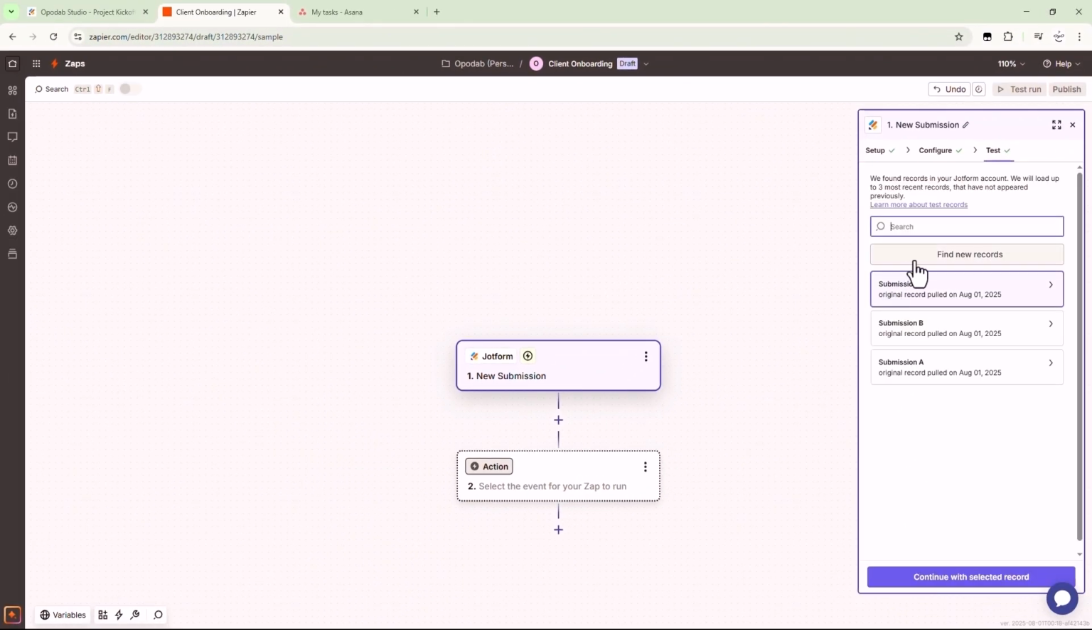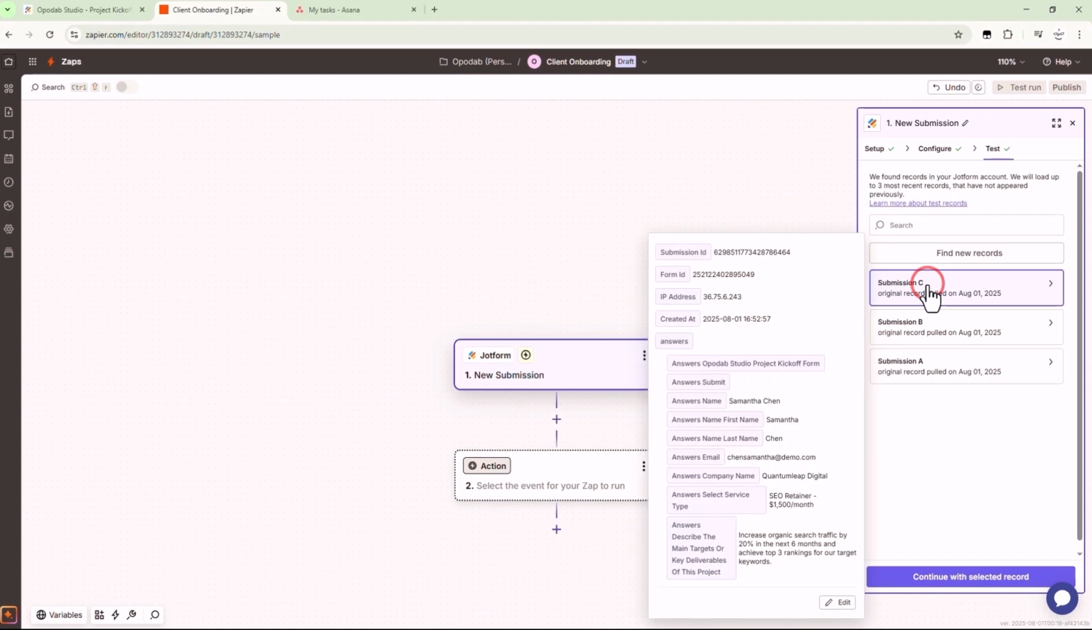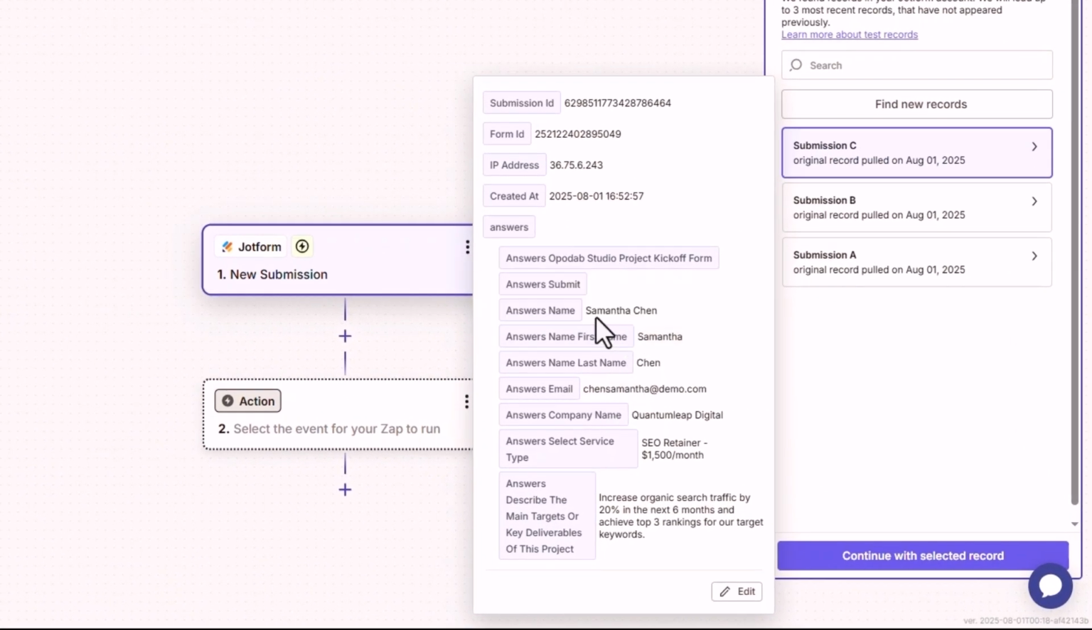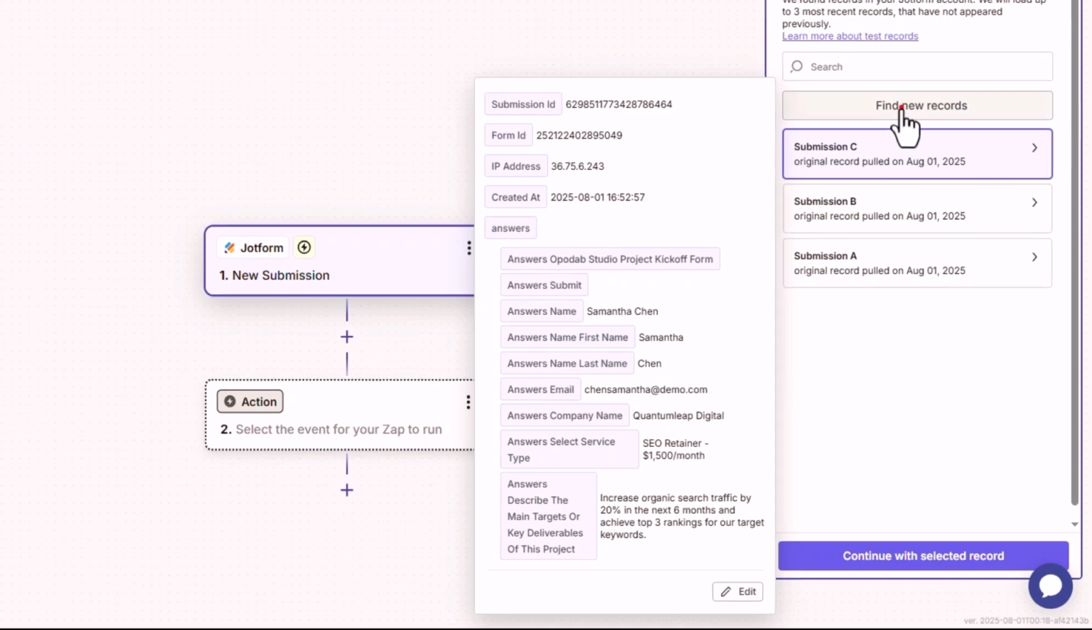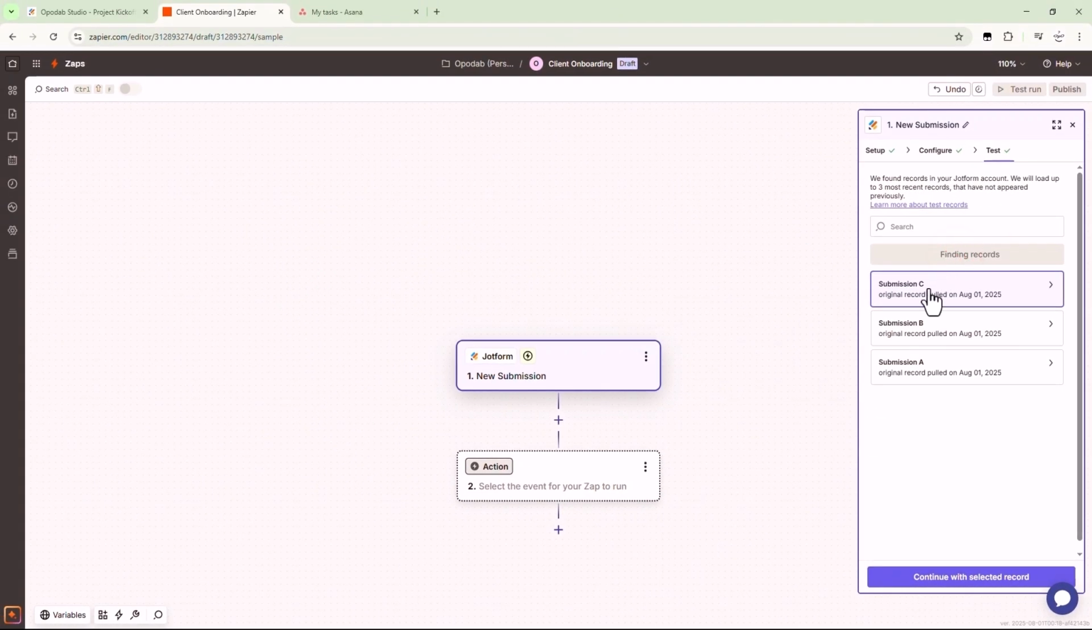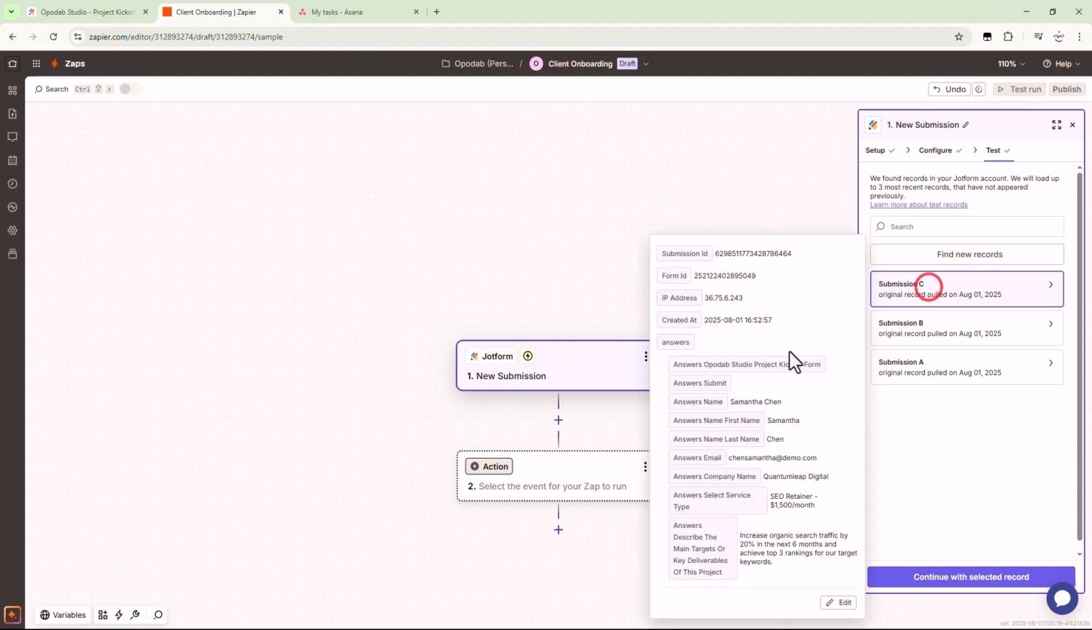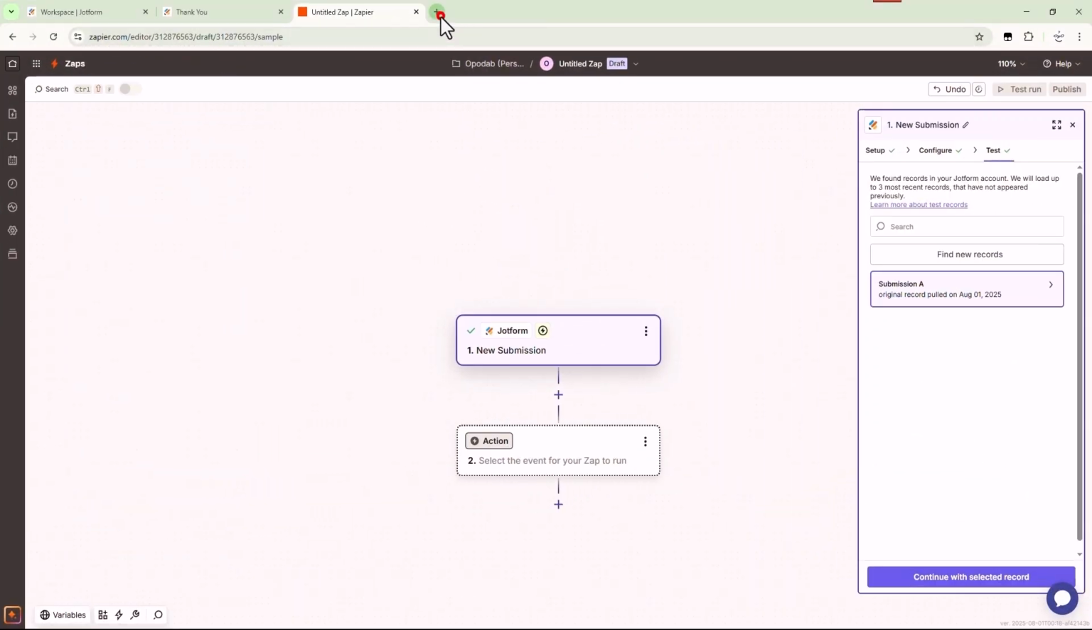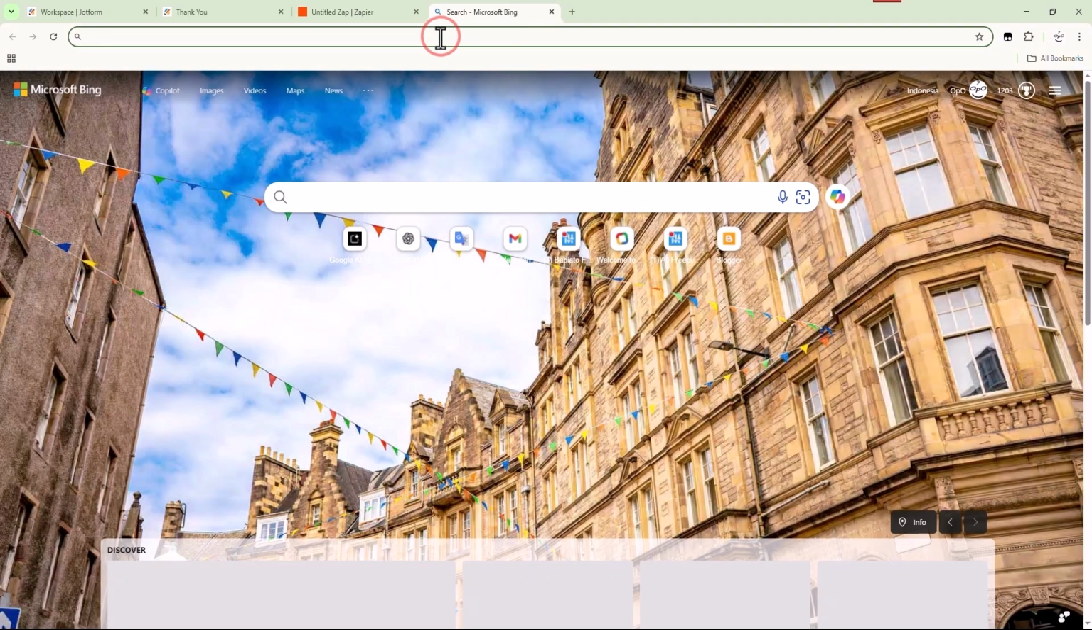This time, success! It found our submission. In fact, if we click Find New Records, Zapier can even pull up other recent tests we've done, like this one for Samantha Chen. See how all the answers are organized? This is perfect. Let's continue with our latest record. Our trigger is now officially set.